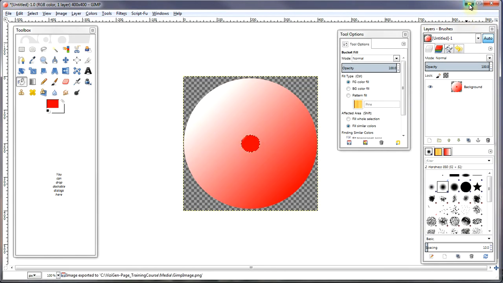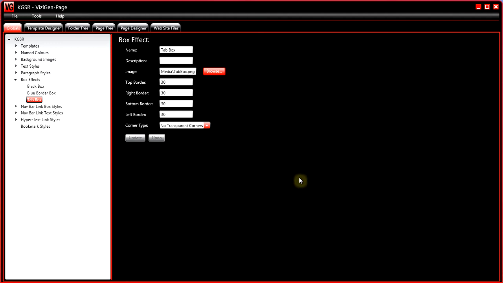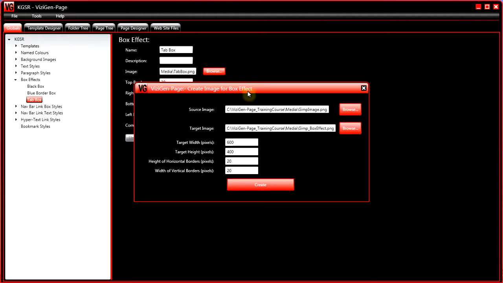So let's leave the GIMP for the time being and go back into ViziGen-Page. Now this tool that I've mentioned is available on the Tools menu, and you just click on Create Box Effect Image, and it's a very simple dialog box. What you do is browse to the image file that we've just created inside the GIMP, and then you specify a target file, which should be somewhere in the media folder or under the media folder of your project folder.